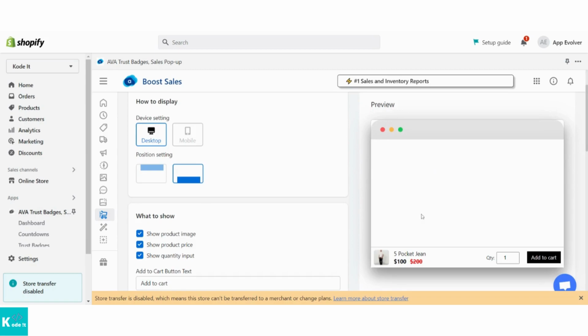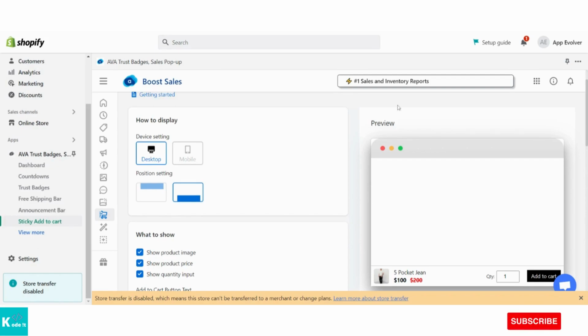Once you click on it, it is going to open the page of sticky add to cart settings. Then at the right side, you have the preview of the sticky add to cart. So this is how the sticky add to cart will look. It is going to show you the product image. Then it is going to show you the product name, MRP and the offer price, quantity and the add to cart button. Also, if the product has variant, then it will show variant also over here. Then at the left side, you have the display settings.